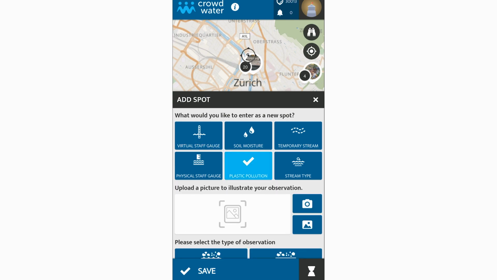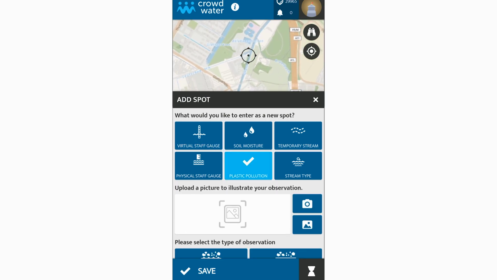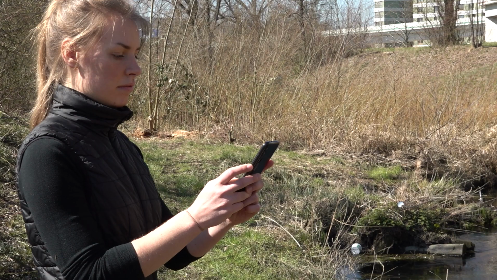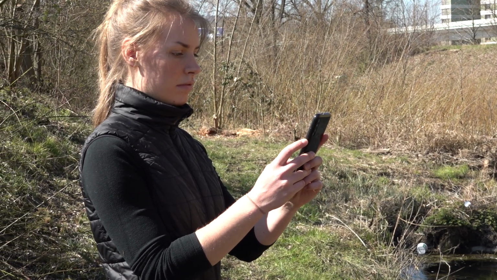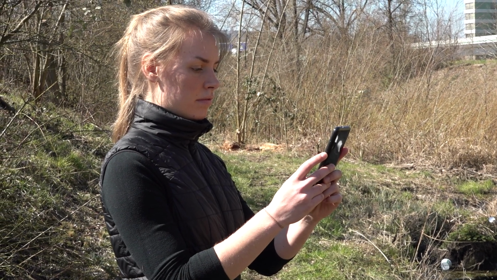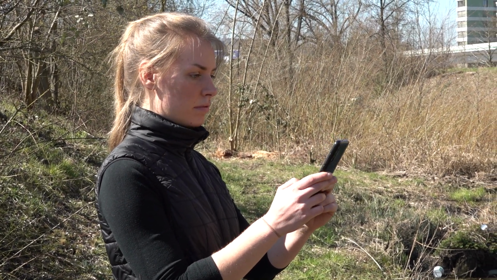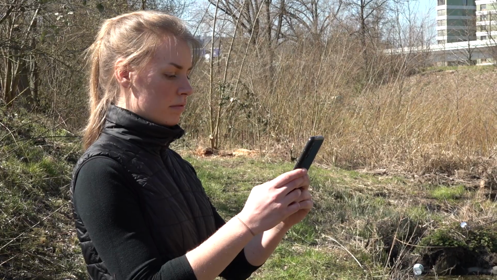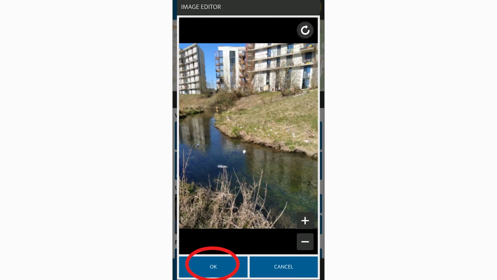Make sure that your position is shown correctly in the map. Otherwise, drag the map to the correct location. If you see any plastic in the water, take a picture of it. Otherwise, you can take a picture that shows that there is no plastic. Then upload the picture by clicking on OK.